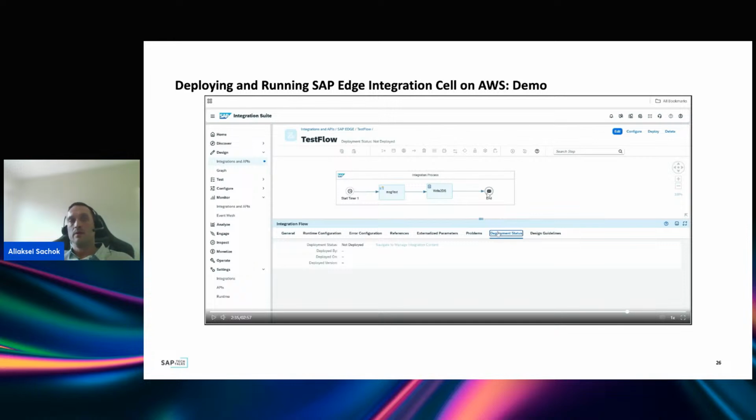And just to note, all deployments are carried out directly in the cloud, but the flow and everything connected with it are deployed in the runtime. In our case, this is the iFlow and the data store.